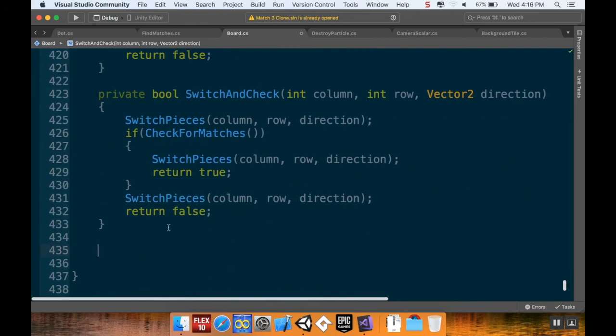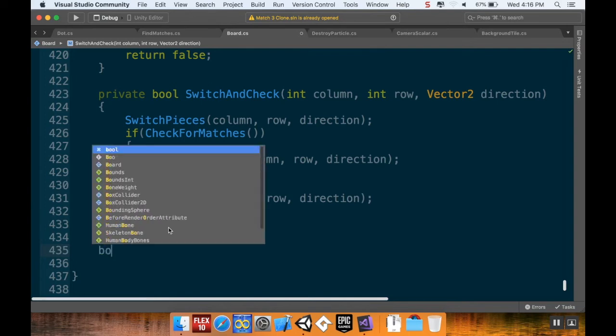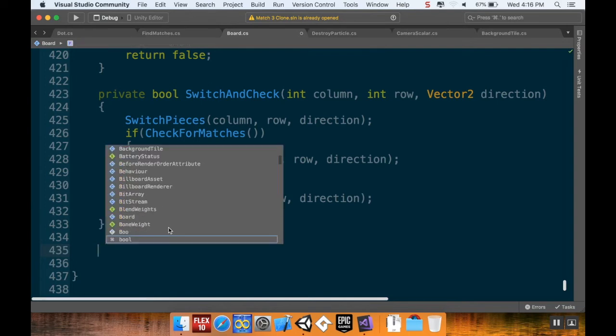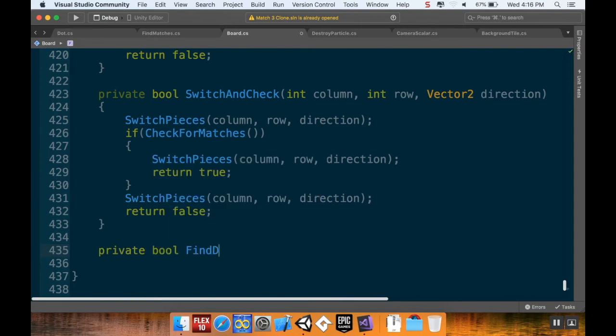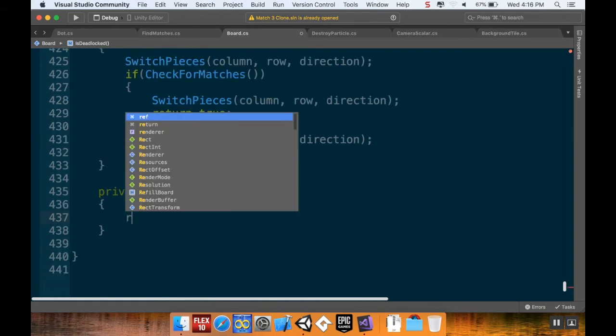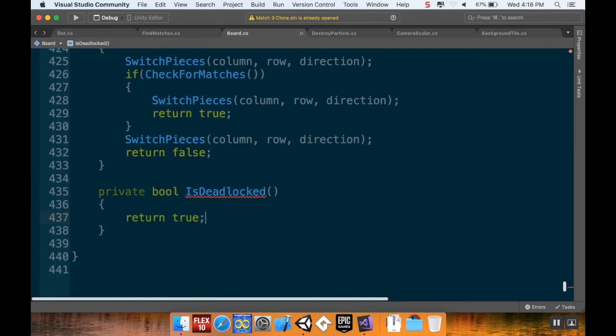And so now what I want to do is create a Boolean value. I'm going to make sure that it's private. And I'll call this IsDeadlocked, maybe. Yeah, that's good. So it's going to return true if it's deadlocked. So I'm going to default it to return true. And it's going to return false if it's not deadlocked. So I want to go through every single piece on the board, and I want to switch it right and check, and then I want to switch it up and check.